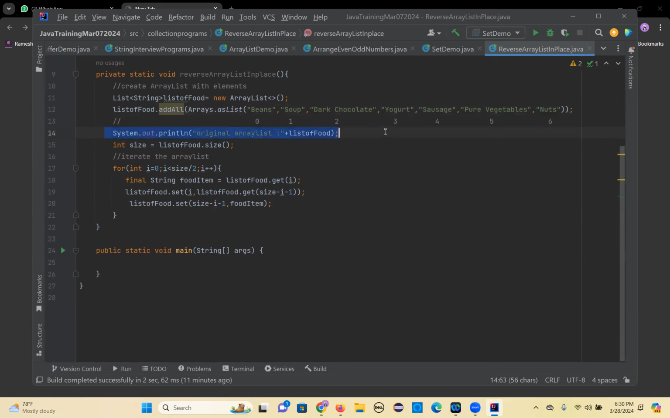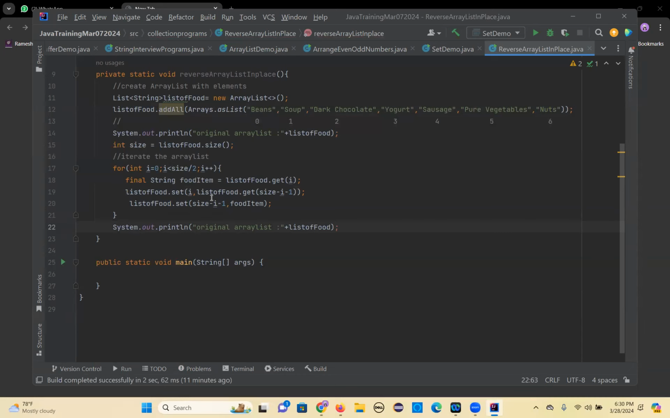Just print this. That's it. Oh, the code is done already. So easy. See, all generics I am creating and then iterating them and using those array list methods. Now just call this method to execute.